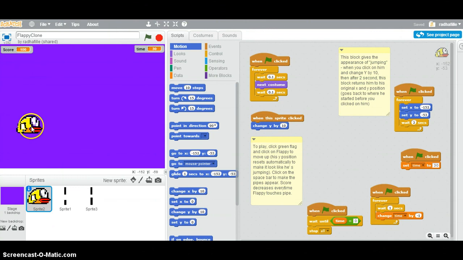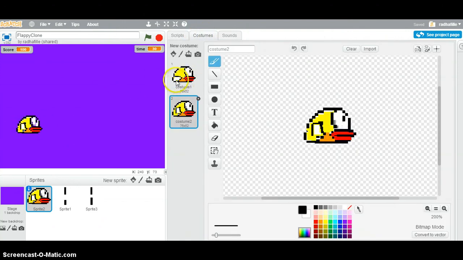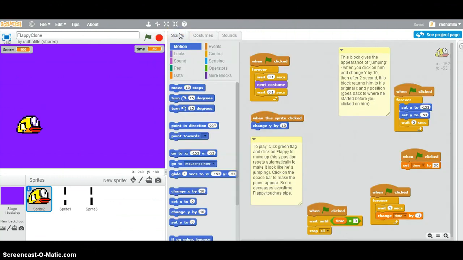And also I have a loop, and we've seen here the forever condition, which is a loop, which allows him to look like he's flying. And you'll see for him I have 2 costumes. I created one where his wing was down and the other where his wing was up. And so when you click on the green flag, it gives him sort of the appearance of flying.